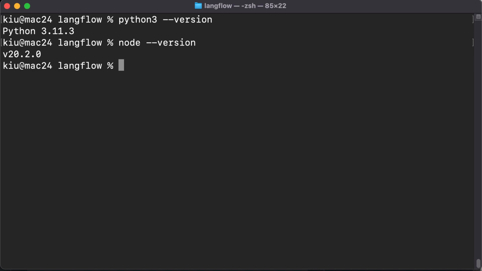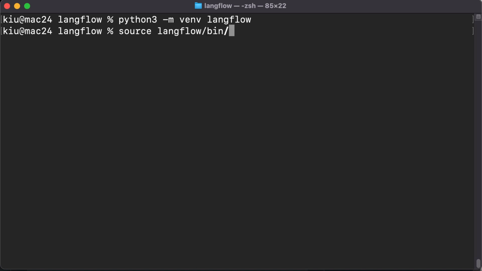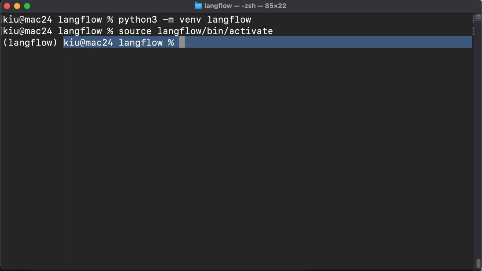Next step is to create a virtual environment for our Python packages. On Mac, type python3 -m venv and the name of your virtual environment. In my case, LangFlow. You can name your virtual environment as you like. Next, we activate the virtual environment using source langflow/bin/activate. The name of the virtual environment appears before our prompt. So we are ready to install the packages.